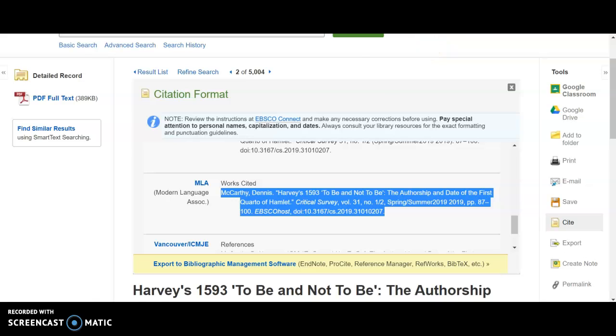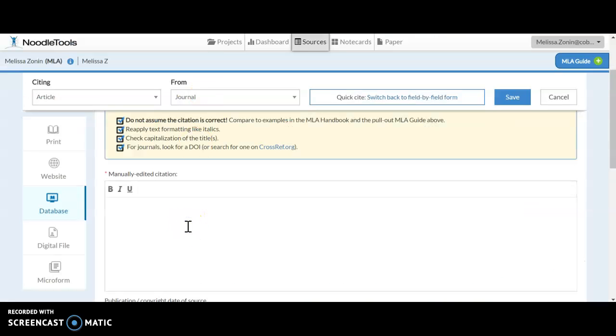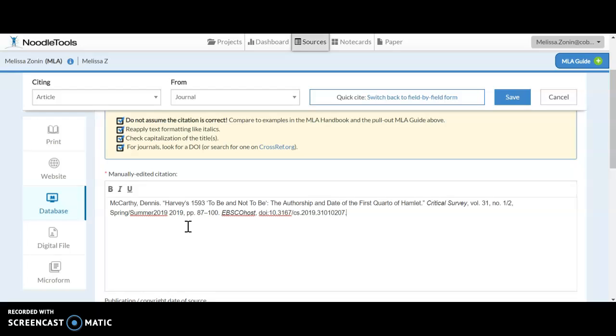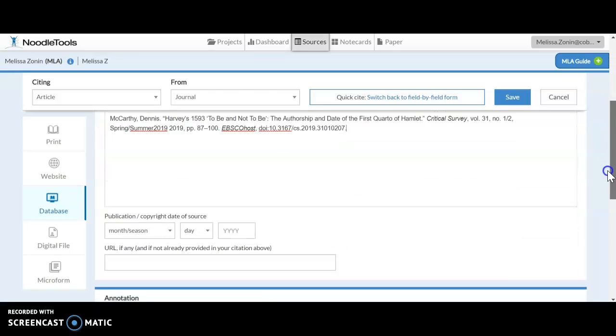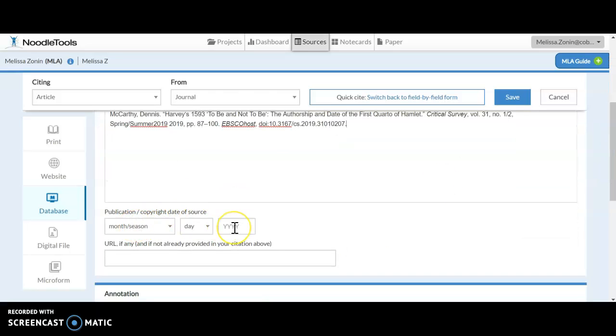I'm going to go back to my NoodleTools screen. And right here, I am going to paste that citation. Notice it doesn't have the hanging indentation, and that's okay. You have a little checklist here of things to look for to make sure that you have everything pulled over correctly. Down here, you can add your publishing information as far as the dates.